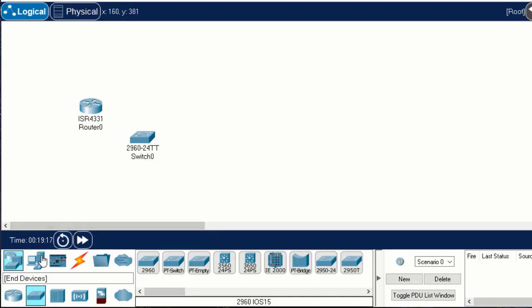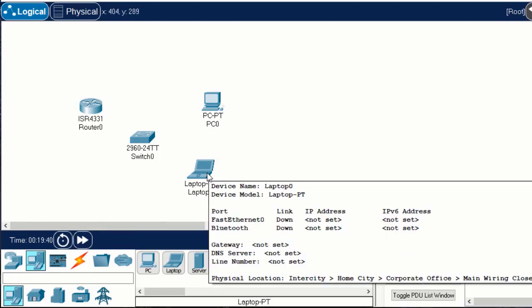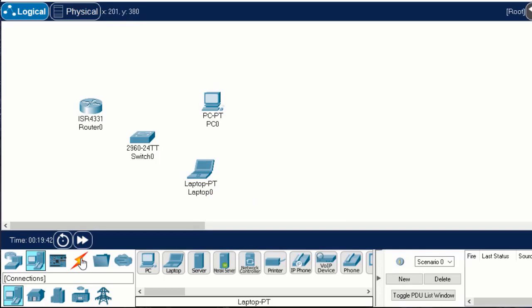At this time, I would like to add on 2 or 3 end devices. So I'll click on the category of end devices. The default subcategory of our end devices is already selected, and I will go ahead and take one PC and click on it, put it right into the logical topology, and one laptop. I will click on the logical topology. At this time, I would like to interconnect these by utilizing our cabling. That is under our connections category.